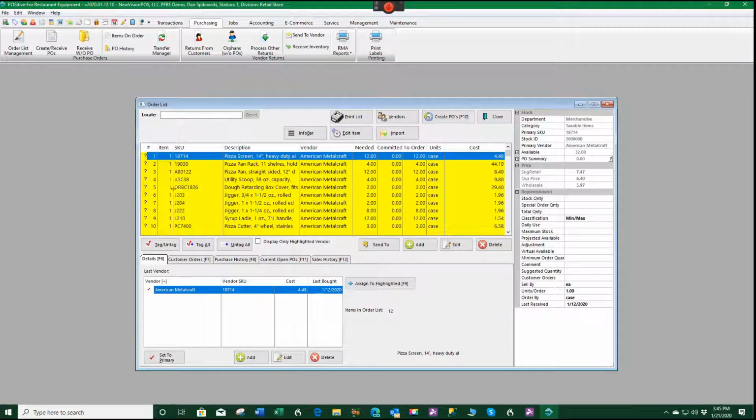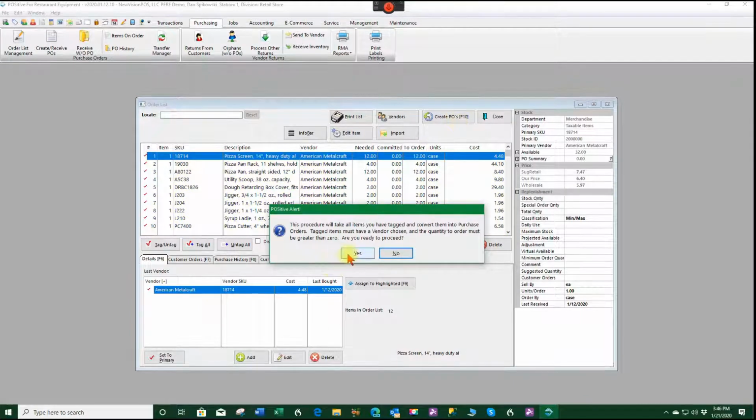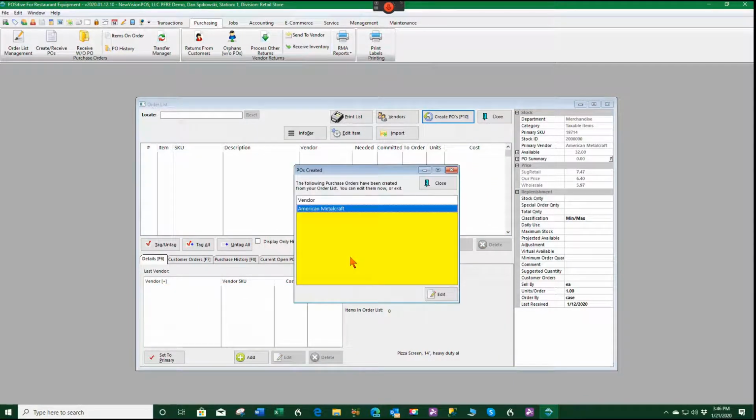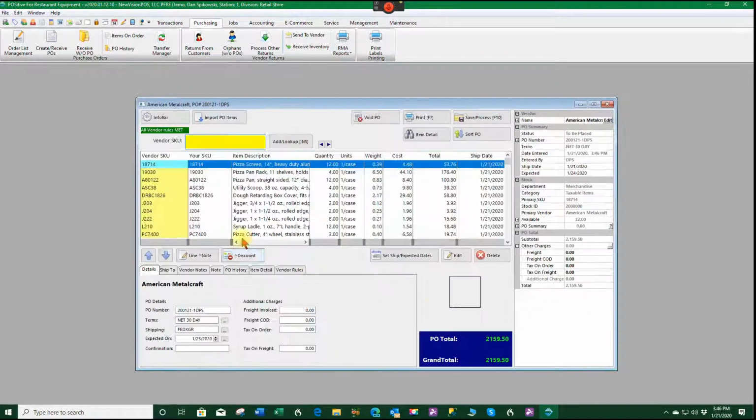Then it brings up my normal purchase order list for this sales order only. I'll say Tag All and Create POs. So here's my American Metalcraft purchase order. I'm going to edit it right from here. And here's all the items that are on that with the quantities that were on the original AutoQuote quote and our sales order. So I'm going to go ahead and take these items here and just say that I want to process them.